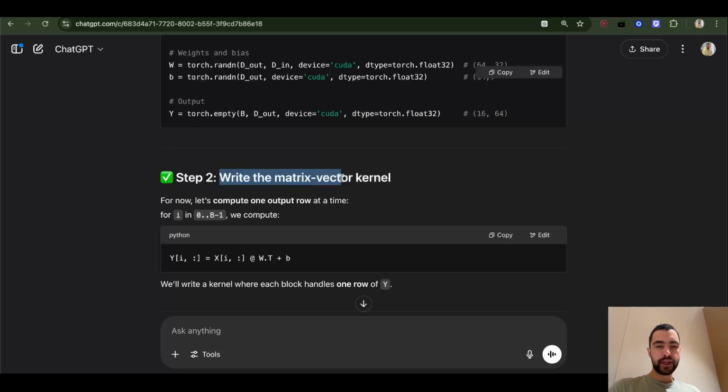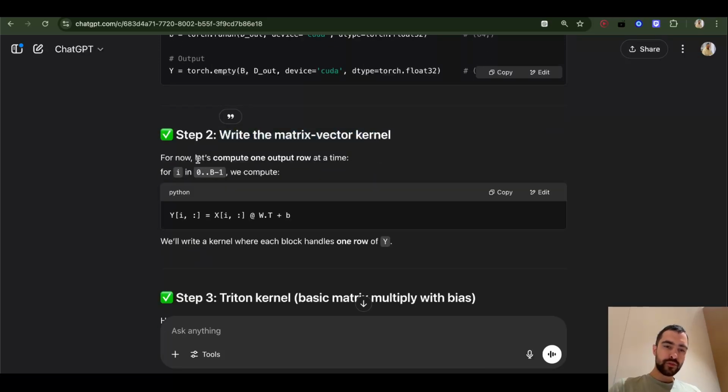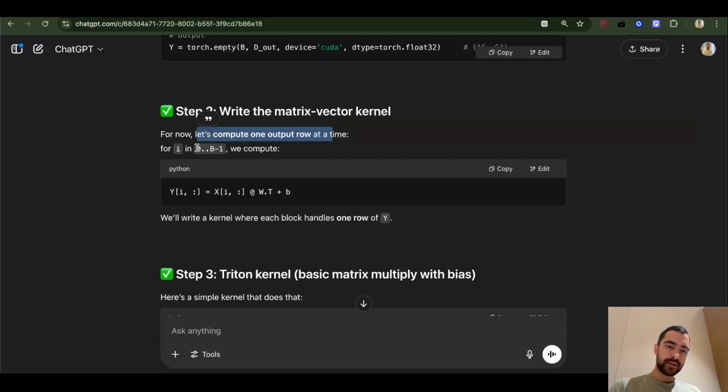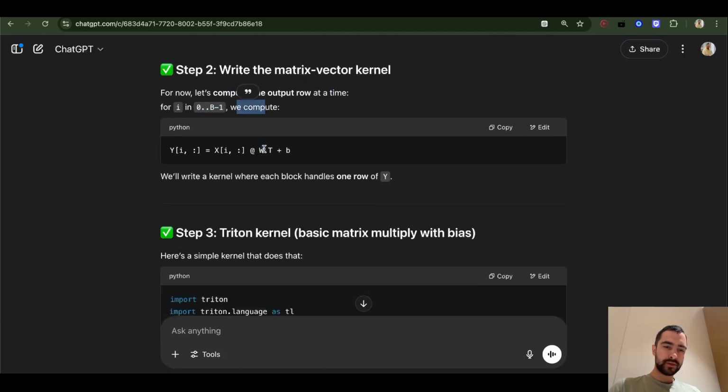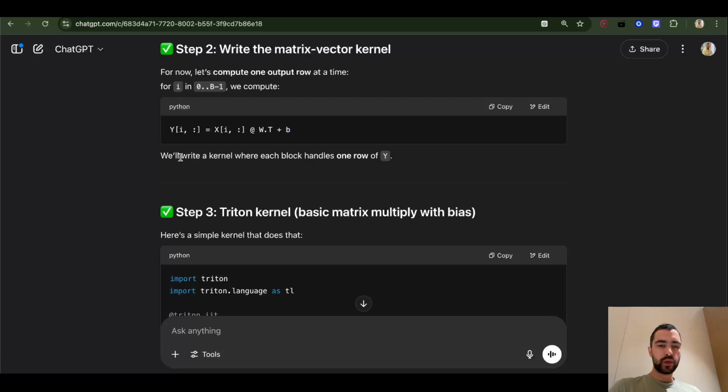Step 2, write the matrix vector kernel. For now, let's compute one output row at a time. For i in 0 to batch minus 1, we compute the entire vector for that batch. We will compute this output by taking the vector in this input batch, computing with the transposed weights matrix, and adding bias. We'll write a kernel where each block handles one row of Y.